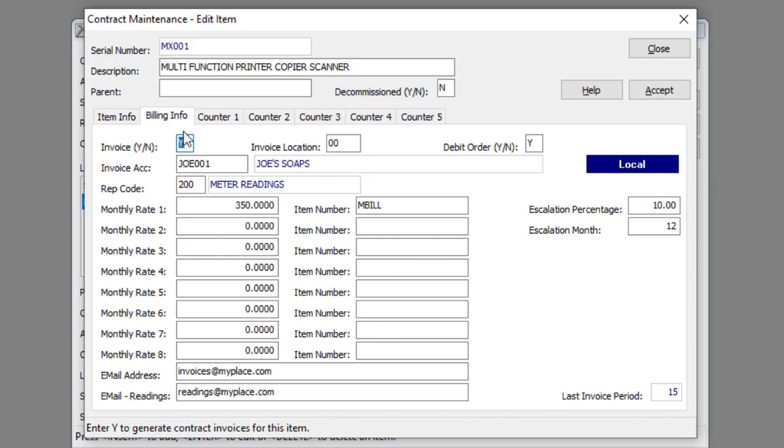Set whether to generate invoices for the item in the Invoice text box. Enter or select the location that invoices should be included in the Invoice Location text box. Set whether this contract is part of a debit order in the Debit Order text box. Enter or select the customer account for the invoices in the Invoice Account text box. Enter or select the sales rep code for the invoice in the Rep Code text box.